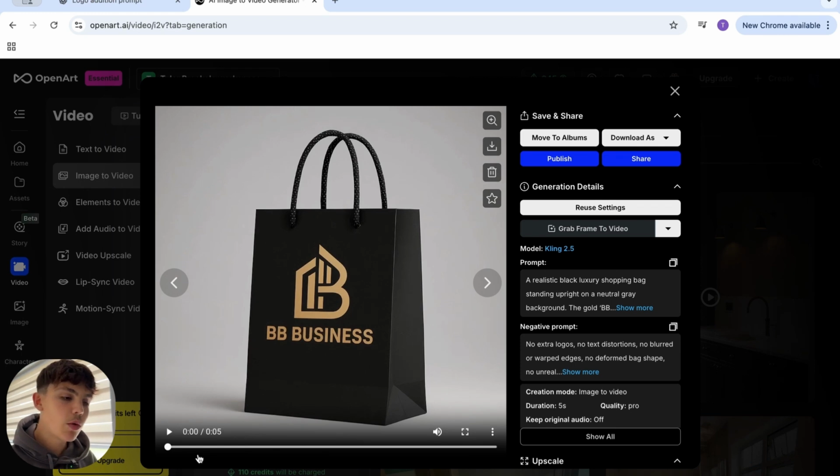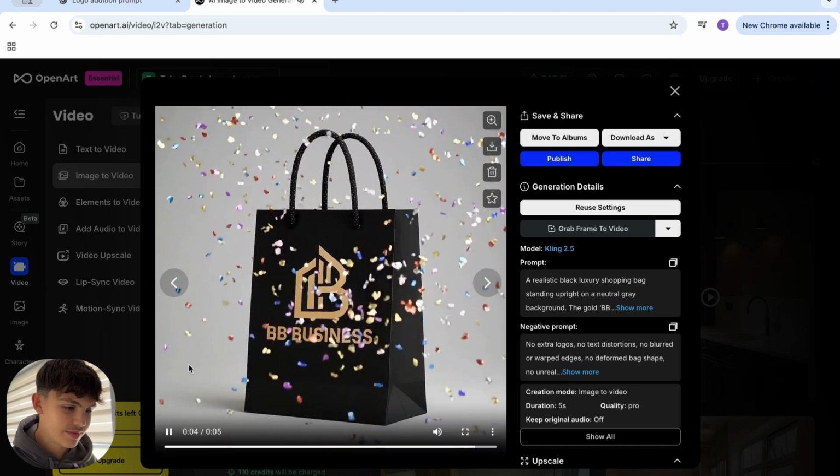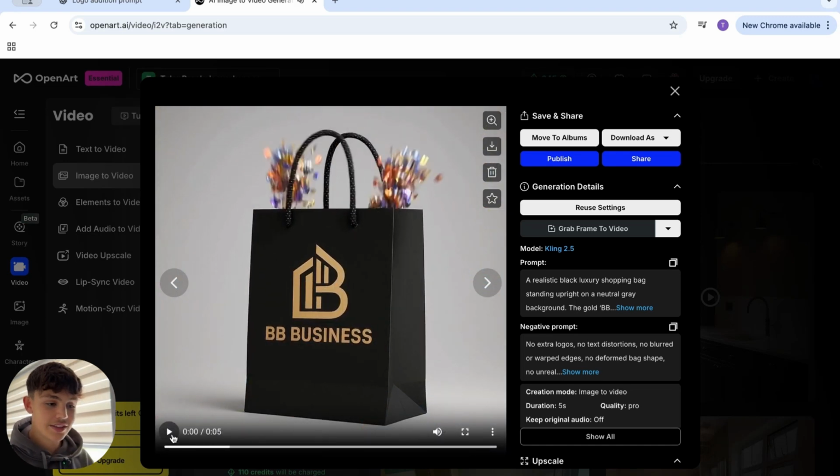So taking a look at what we've generated, we said to it we wanted confetti coming out the bag, keeping the logo in, etc., and making it sound and animated. So we're going to take a look. Yeah, so essentially confetti coming out of the bag. We've added in the logo as well. And that's just a cool way to put your logo on some cool videos and images.